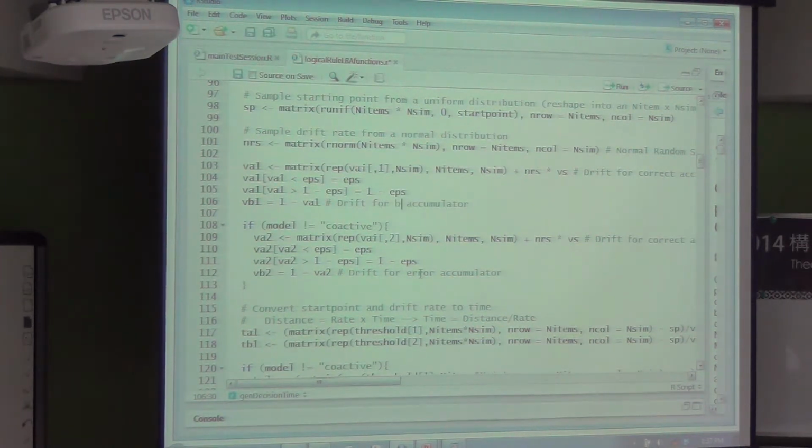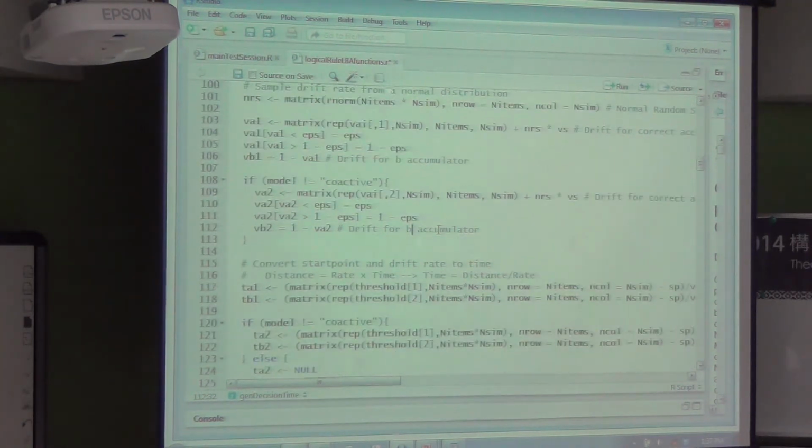I had done this initially thinking about things in terms of correct responses and error responses, but I changed it to thinking about A responses and B responses because it made more sense. So if the model is a coactive model, we only have to do this once for one pair of accumulators. If it's not a coactive model, we do it twice. In this particular example, one pair of accumulators for each dimension.